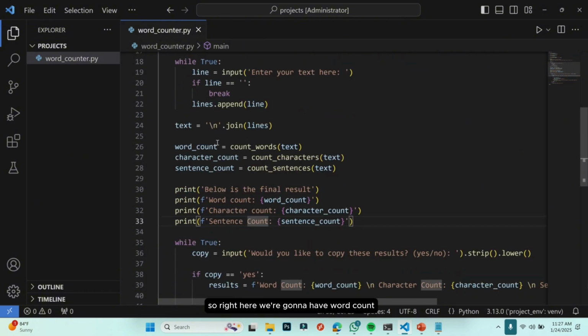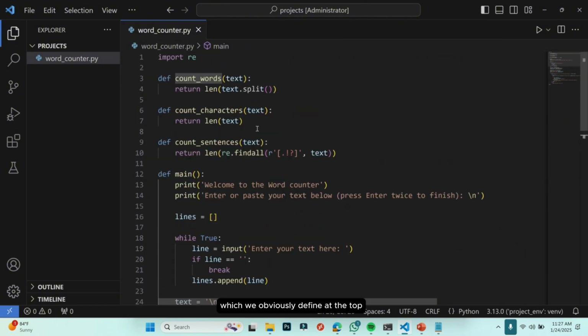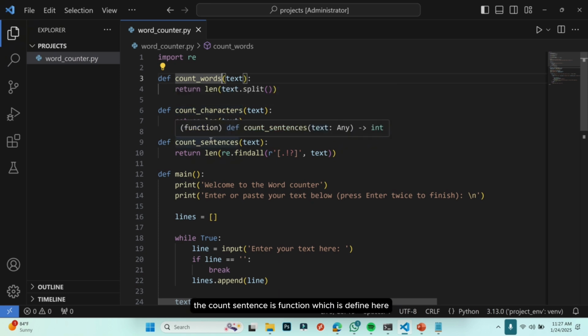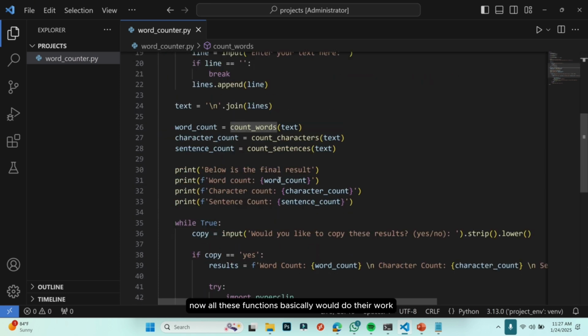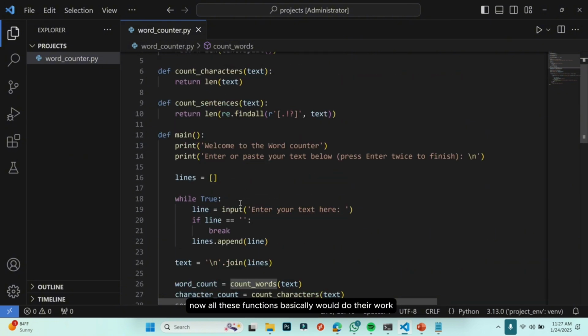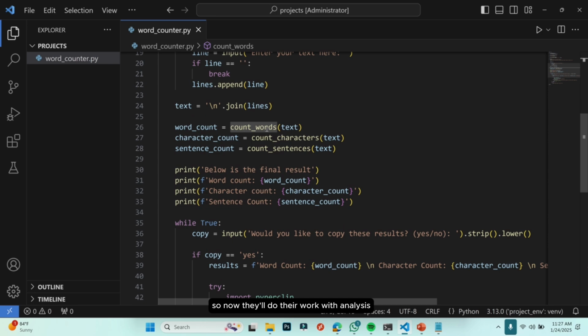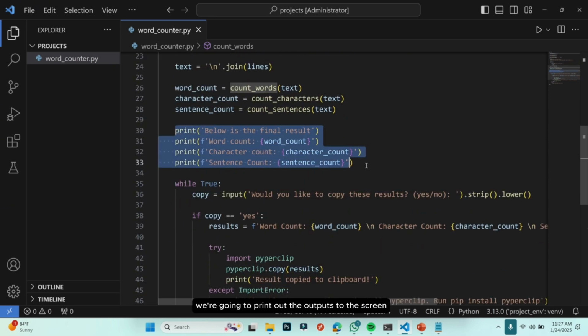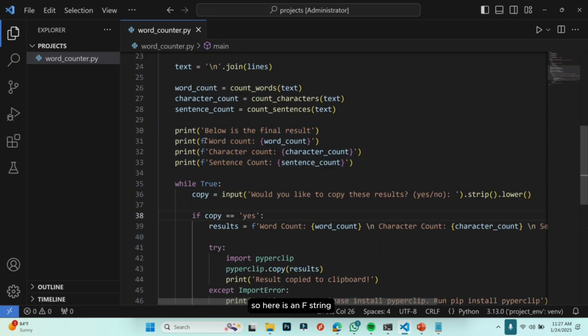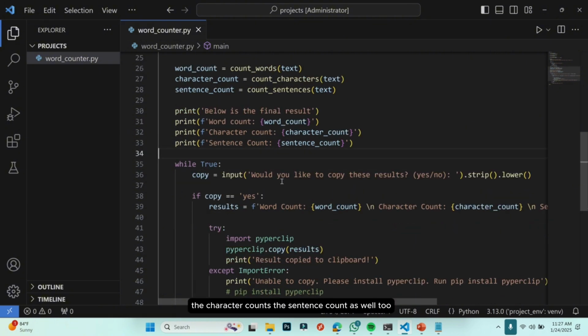All right, so right here we're going to have word count, which is a variable, character count, which is a variable, sentence count, which is a variable, and they are all going to be drawing inferences from these functions here. Now we have the count word function, which we obviously define at the top. We have the count character function, which is defined here, the count sentences function, which is defined here. Now, all these functions basically would do their work because of what is contained inside of them, right? So now they'll do their work with analysis, and when they're done, we're going to print out the outputs to the screen. So here we're using an F string that will tell us the word count, the character count, the sentence count as well too.